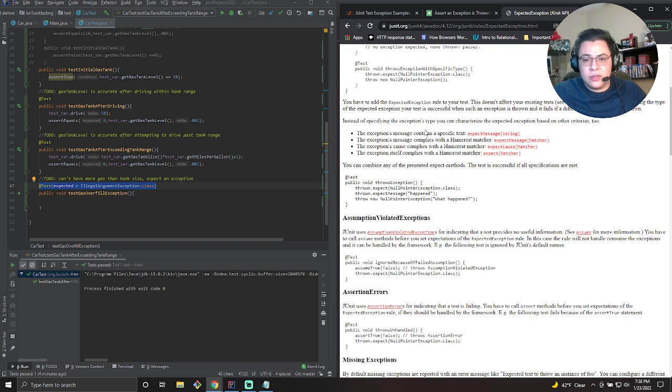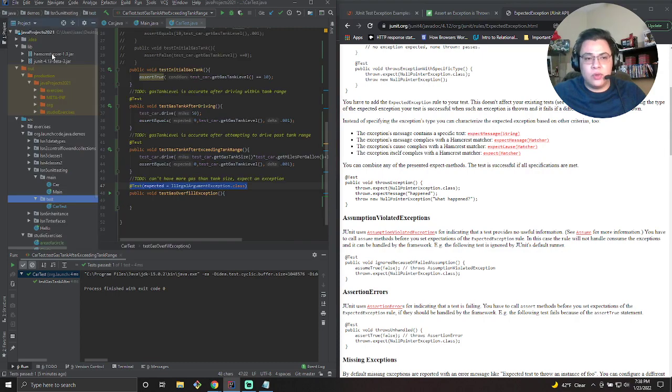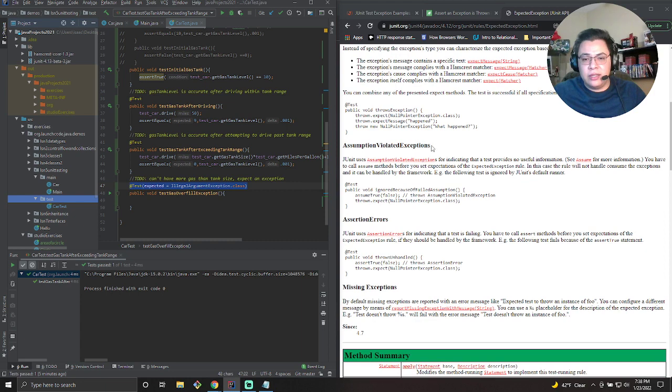The exception's message contains, so you can use expectMessage if it contains specific text. The exception's message complies with a Hamcrest matcher. The exception's cause complies with a Hamcrest matcher, and the exception itself complies with a Hamcrest matcher. So we do have some pieces of Hamcrest here. We have the core here, we just haven't really messed with it. We have AssumptionViolatedExceptions, indicating that a test provides no useful information. You have to call assume methods before you set expectations. AssertionErrors indicate that a test is failing. Missing exceptions are reported with an error message like expected test to throw an instance of foo. You can configure a different message with reportMissingExceptionWithMessage.